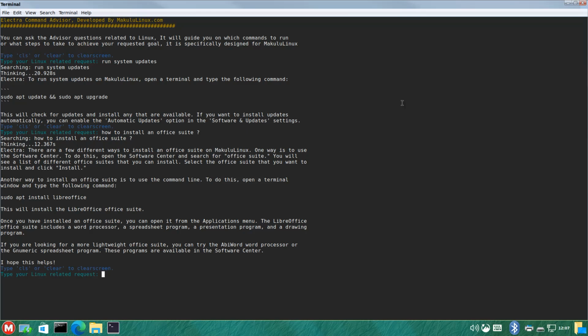Once you've installed the Office suite, you can open the applications menu. The LibreOffice suite includes a word processor and so on. If you're looking for more lightweight Office suites, you can try AbiWord word processor or Gnumeric spreadsheet program. These programs are available in the Software Center. I hope this helps. So you see, it's an advisor, especially for newcomers to Linux or people that simply don't always remember the commands, don't know the commands.